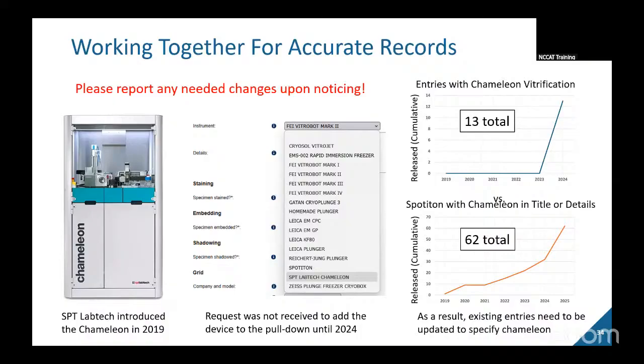So as an example here, the Chameleon vitrification system was introduced by SPT LabTech in 2019, but it wasn't available in the OneDep pull-down menu for the instrument list until 2024. And so that meant for years, users couldn't select it from the pull-down menu. And so we added the device, and I immediately started seeing that it's showing up in entries.